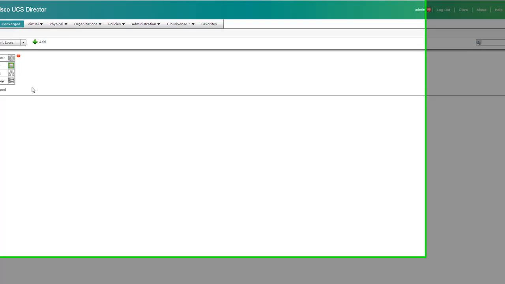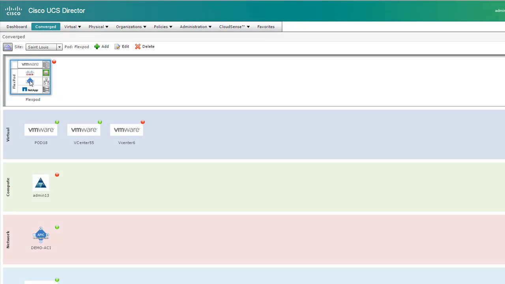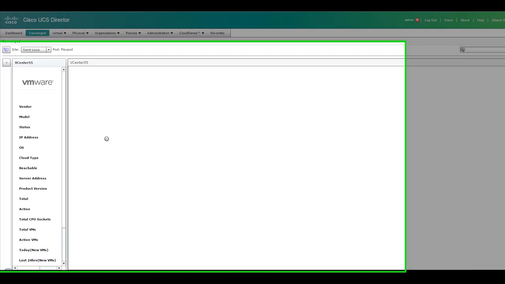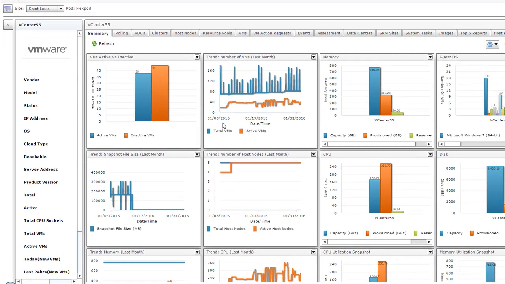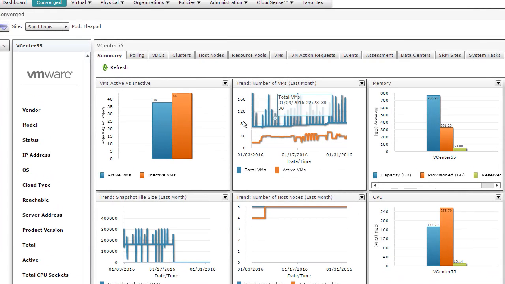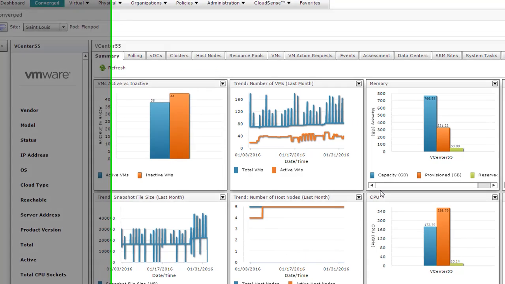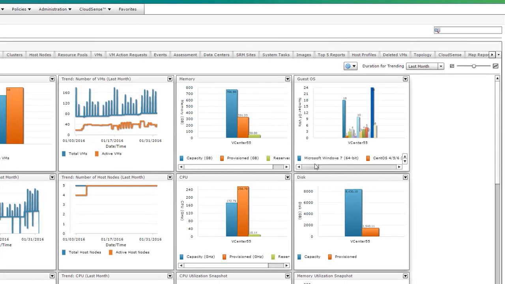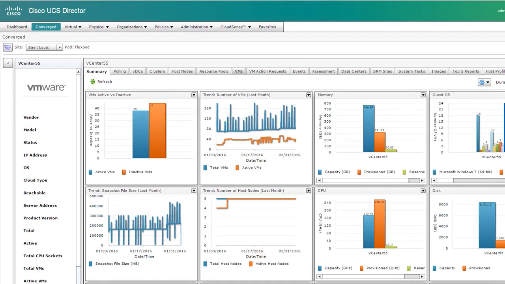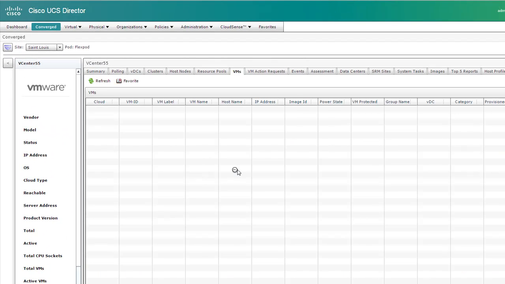If we look at our converged infrastructure, we can drill into UCS Director and actually look directly into our virtual infrastructure. Just like we saw in our summary view from the main page, each one of these infrastructure views gives us a summary view as well. So again, we can see the trending, and any one of these graphs can actually be exported up to the dashboard when you first log in. One of the things that most customers really like to see is something called Stack View.